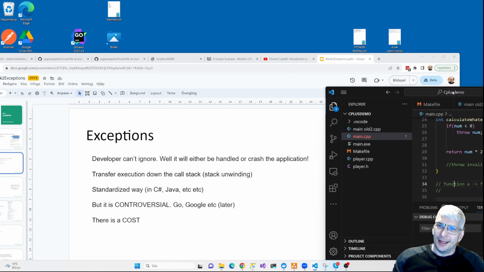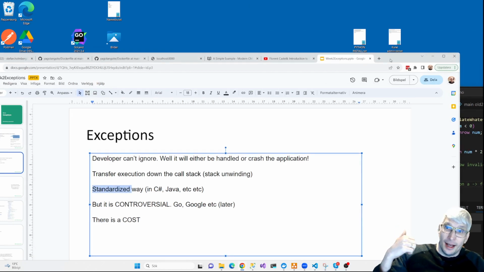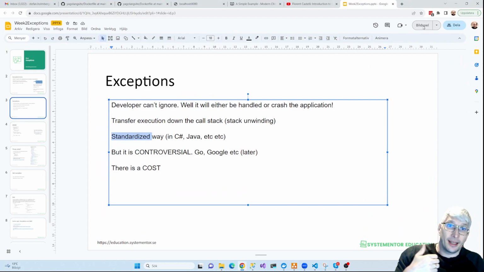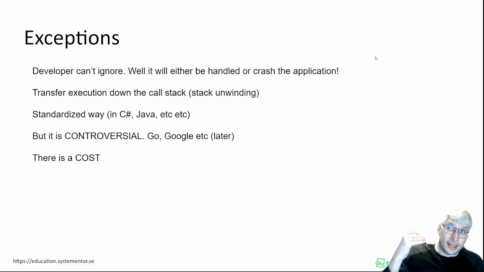And exceptions are standardized. We do have exceptions in like every single language there is. Not to say exceptions aren't controversial, because they are. There is a cost with exceptions, and I will show a link later.